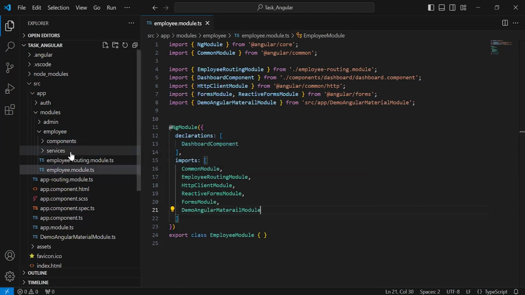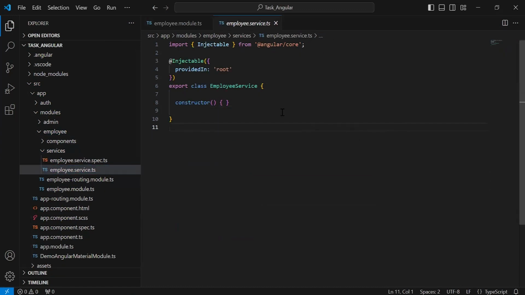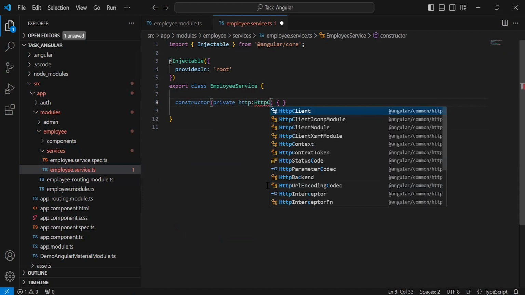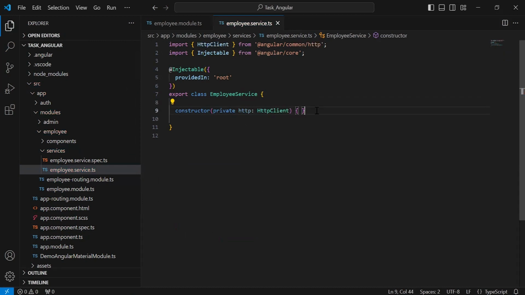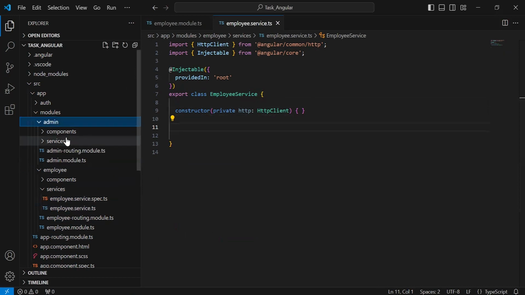After this, let's go to employee service. Inside the constructor, I'm going to inject here the HTTP client. So it will be a private http, that is the instance of the HTTP client. After this, I'm going to create a method where we will write the functionality to call the endpoint from the Spring Boot application. So let's go to admin service.